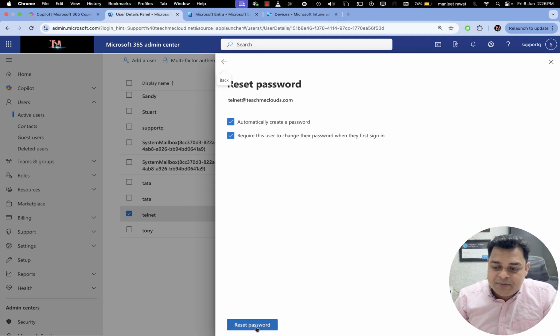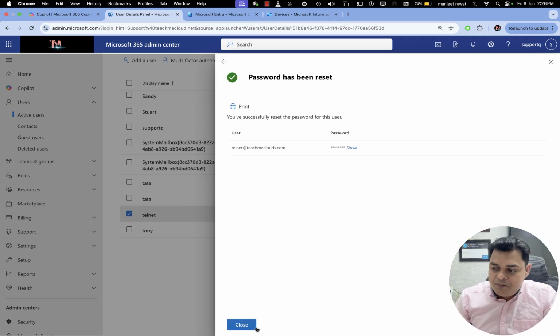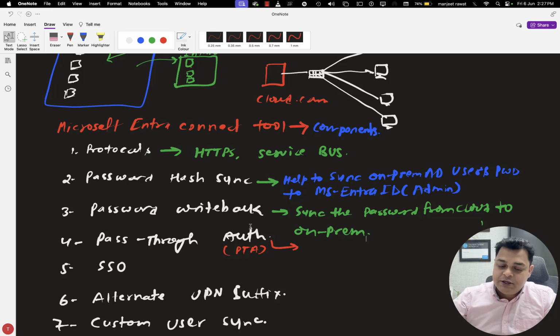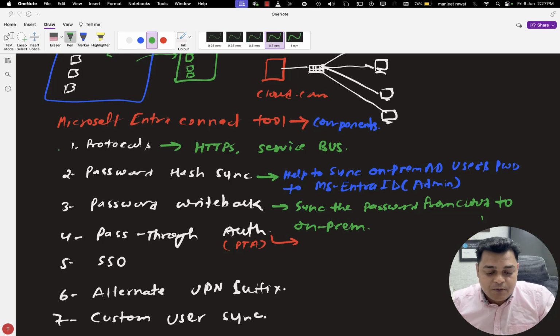How many components have we completed so far? Now we completed these important points, 1, 2, 3, 4 different options. In the next class, we are going to talk about the remaining topics: the practical of pass-through authentication, SSO and how we can configure SSO, alternate UPN suffix, and custom user synchronization.